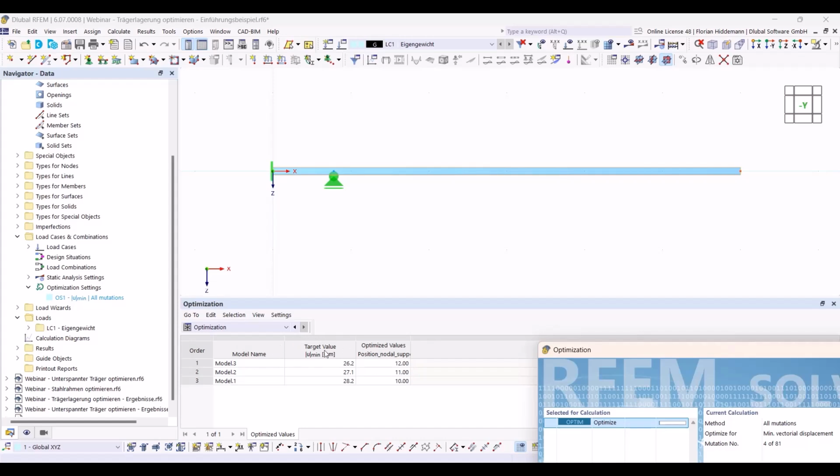RFEM then saves the target value and the model name, which includes which parameters were input for the calculation. The results are not stored in this way. That would be too much data. Only the last model, which is found as optimal after this optimization run, will have the results in the last steps. But you can change to any model after the calculation and calculate it again.